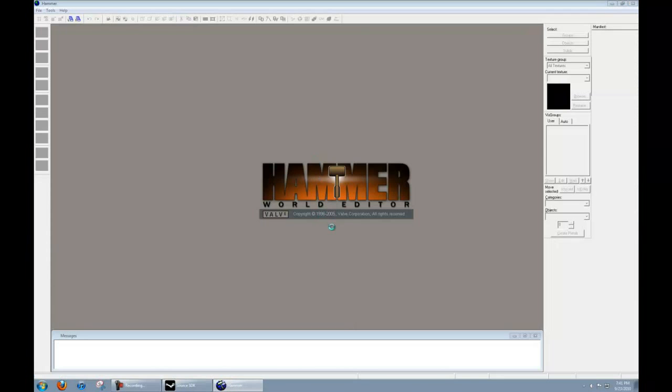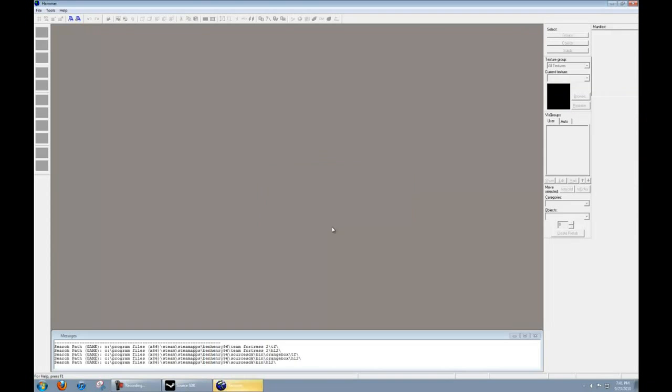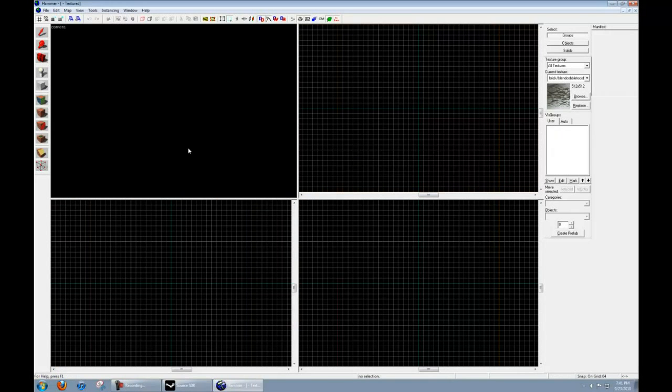Now, when it says the current game, it's basically the files it will load. For instance, props, which we'll be talking about, the props would be completely different, and the textures would be different, depending on what you choose. But for now, I'll just choose Team Fortress 2. Now, go ahead and hit New.